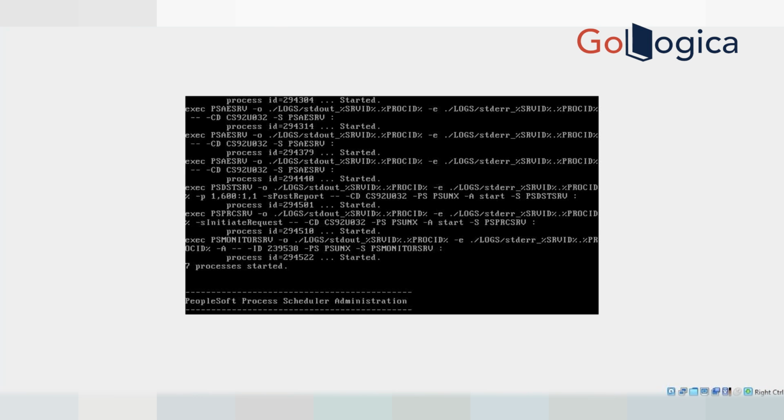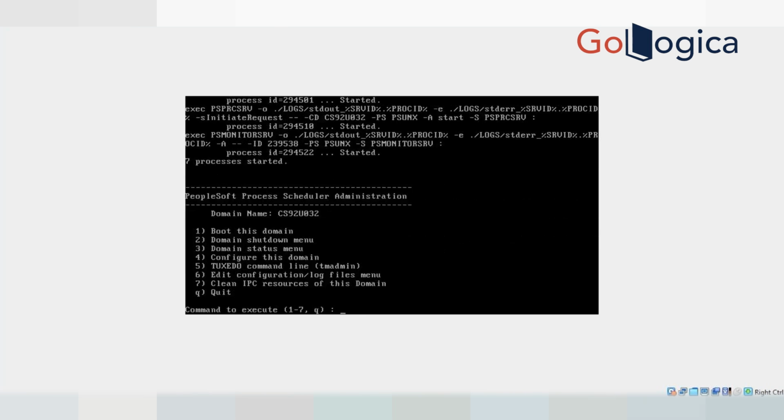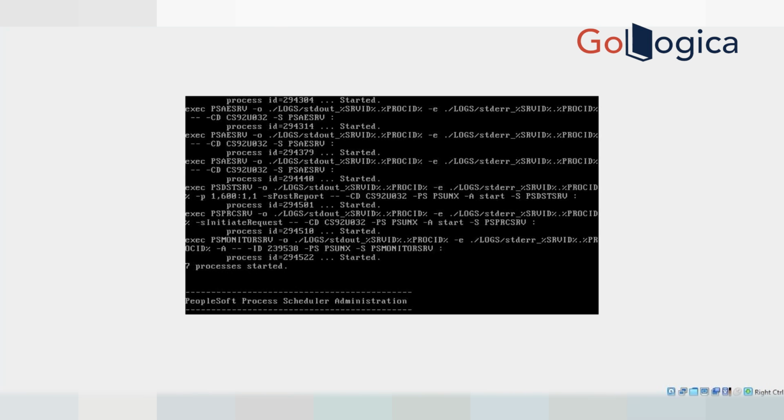And the next process is PSDSTSRV. So this stands for distribution server process. So distribution as in the posting of reports. If you remember, we had discussed that the process scheduler is going to create the log files on itself first. Then it is going to transfer those files to the web server. That process is called posting. So that transfer is taken care of by PSDSTSRV.